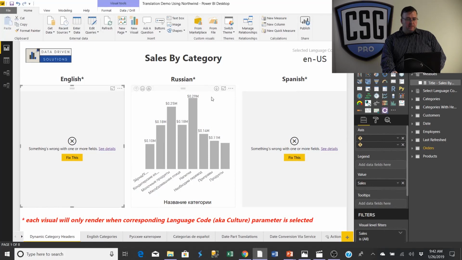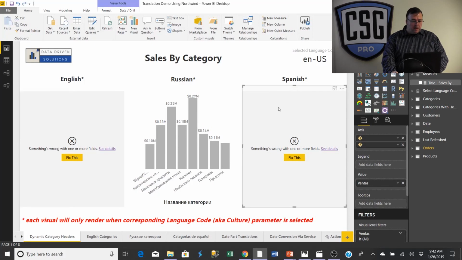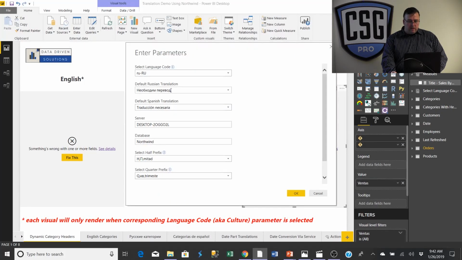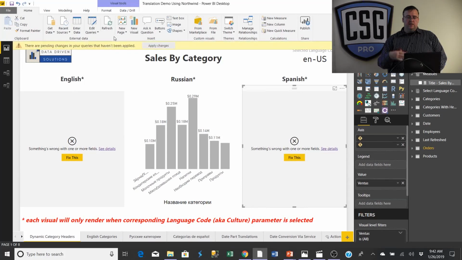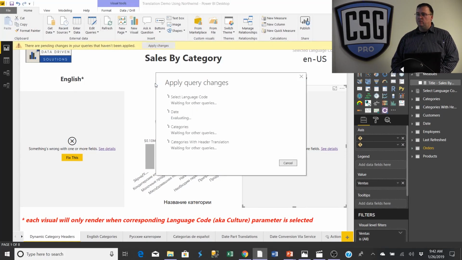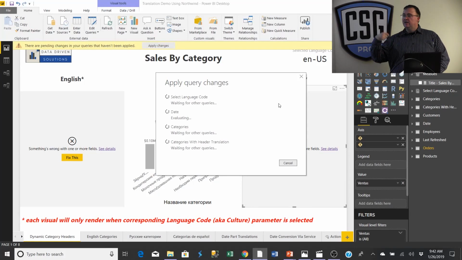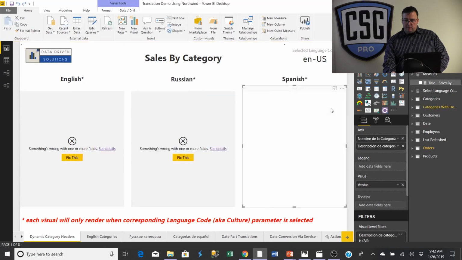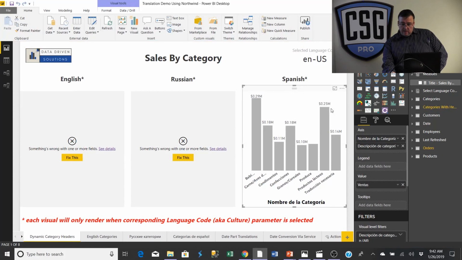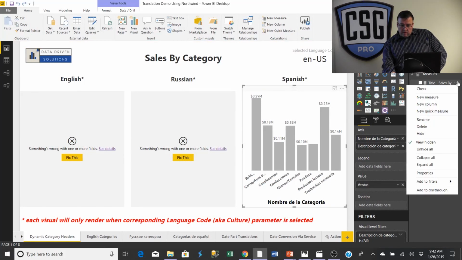So if I come over here to this Spanish report and I edit my parameter, just like I did with the Russian one, I hit apply, it's now going to make that report live, and the one next to it is going to break. Now you may have noticed the title hasn't changed this whole time, and that's just because the DAX expression hasn't been refreshed. But let me go ahead and refresh that one just so you can see that. There we go.